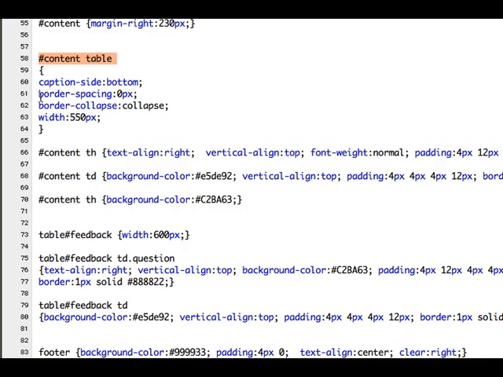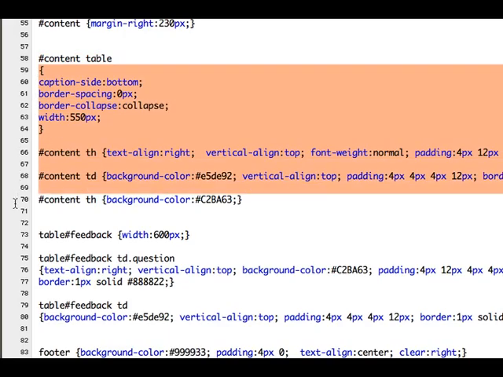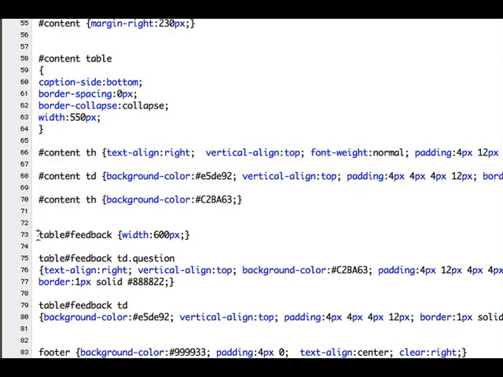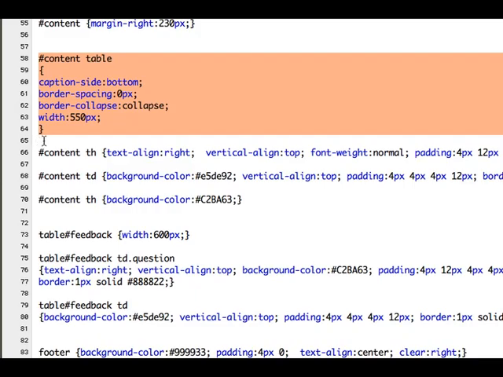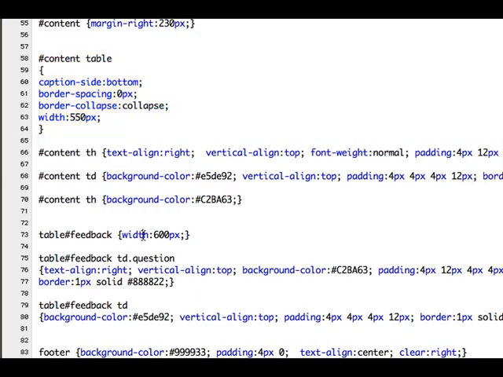Now this feedback form is in the ID of content, so it would accept all of this style if I hadn't done one important thing. I gave this unique table a unique ID, feedback. So it's going to accept what's in the style for content table unless there is something in here that overrides it. Now there is one thing that overrides it.